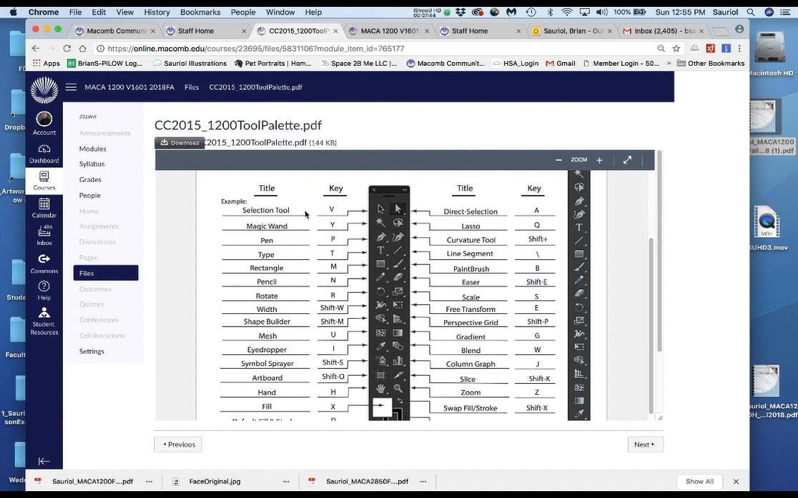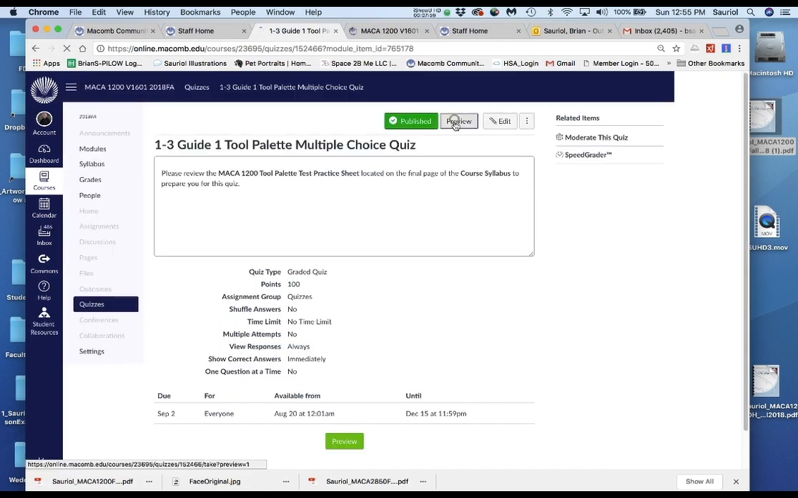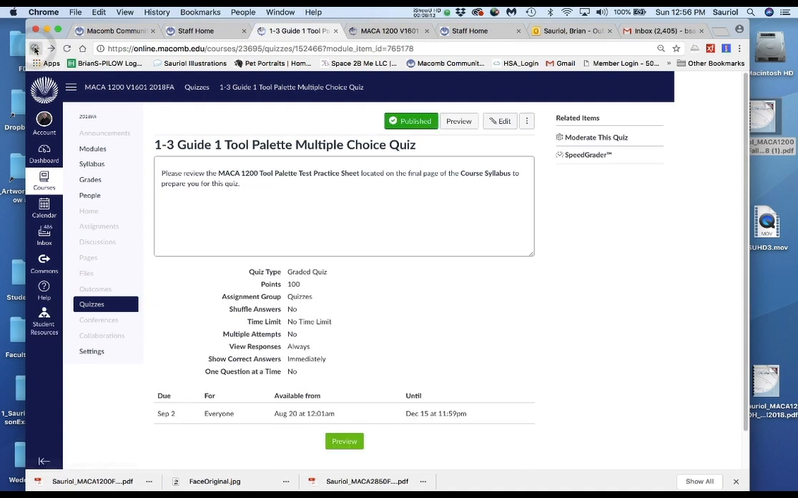But this is not what this is about. This is about how to navigate in Canvas. So what I'm going to do is just hit the back button, and I'm going to show you that everything is there. When you're ready to take the test, here's your test. All right. I'll preview it. It asks you in this test, what is the quick key for the direct selection tool? Well, obviously, it's the A key, because in the practice test, you saw that it was the A key. So it's that simple. Okay, so let me go back 2 buttons.